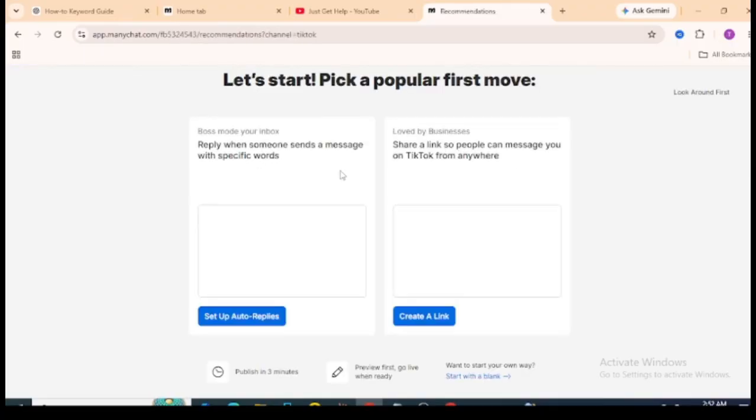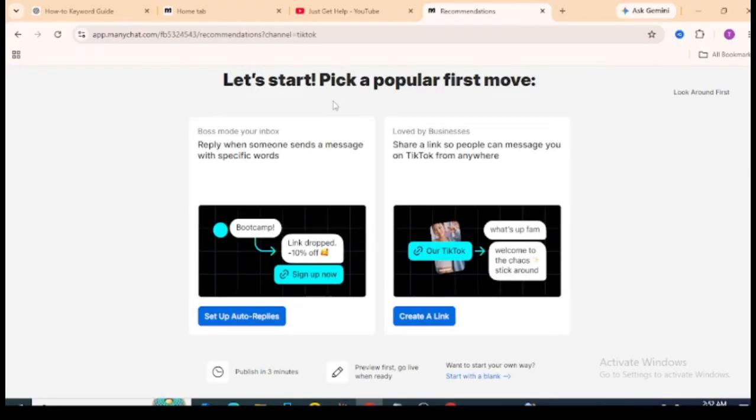So basically, let's get started. You can see this is what the process looks like to set it up. It says here, let's start. Pick a popular first move. It says here, boss mode your inbox. Reply when someone sends a message with a specific word. So the usual. You can reply when somebody sends a specific word, right? So it is super amazing.